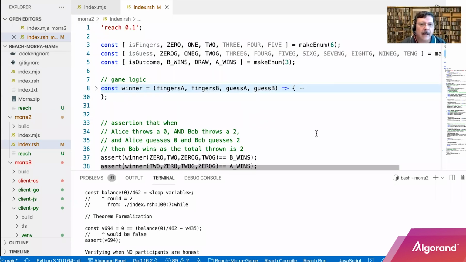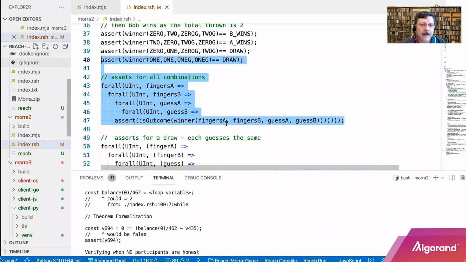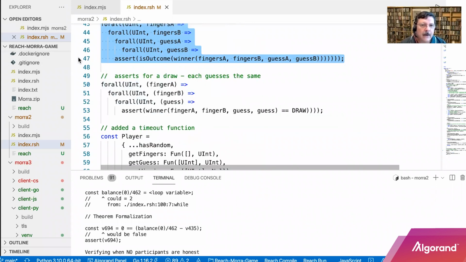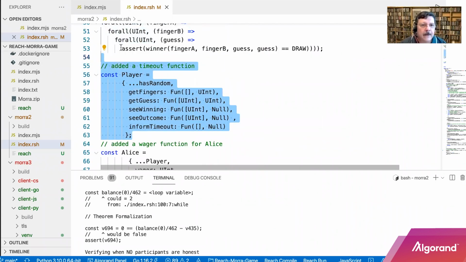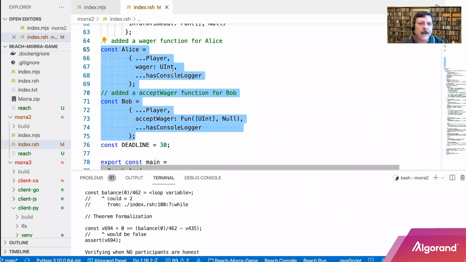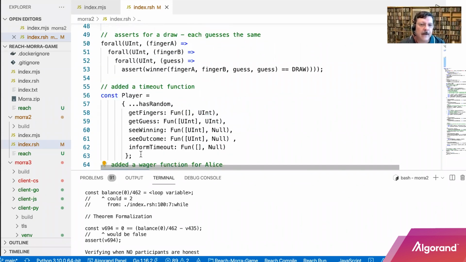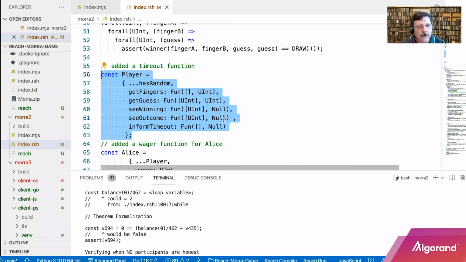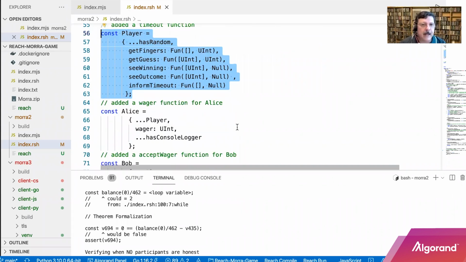So you got asserts, and then you got your interfaces, and then you got your participants. So you got Bob and Alice. You have a player defined up here with the functions that are common between them. Both are going to throw fingers. Both are going to get a guess. Both are going to be able to see the outcome.